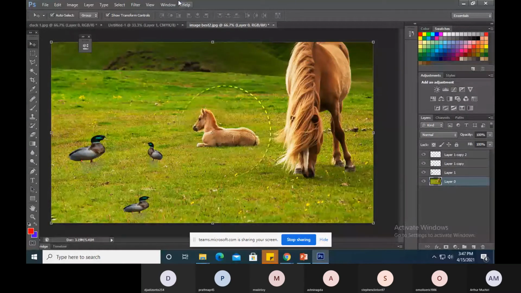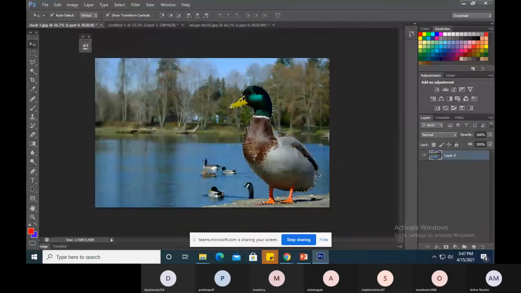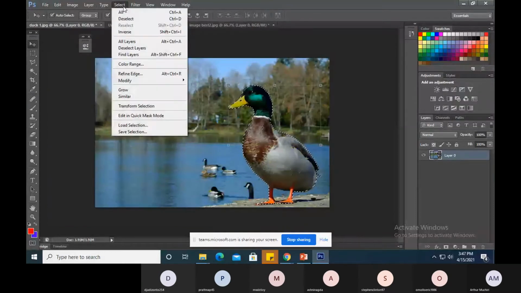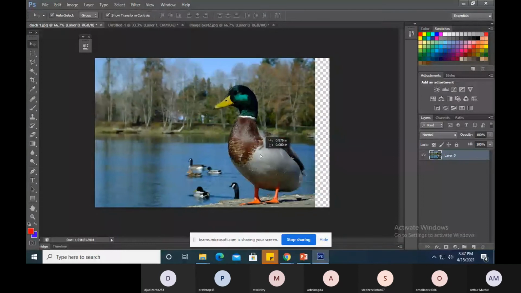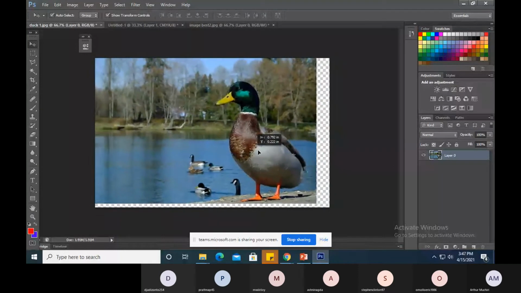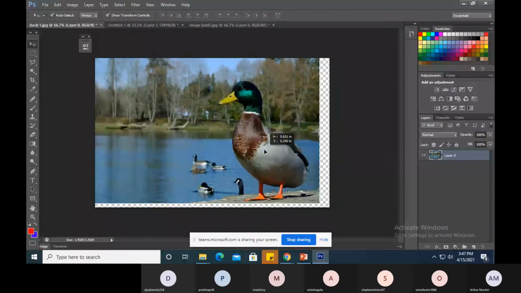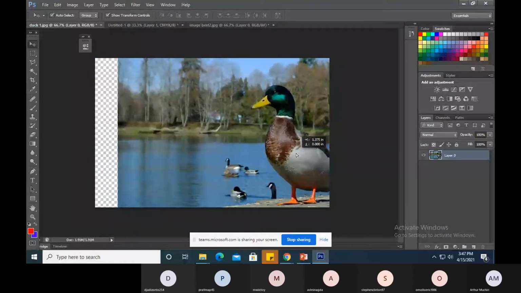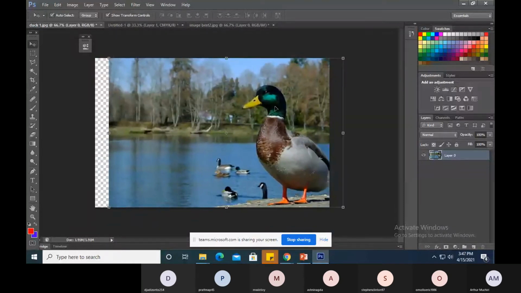Okay, so we are done with that. Let's go back to our original picture. Now this duck, for you to deselect it, you click on select and then you click on deselect. Now our duck is deselected. You cannot move the duck. You can only move the entire image, but not the duck. So for you to move this duck, you have to first of all select it and then move it.